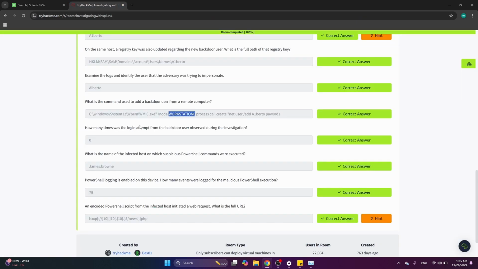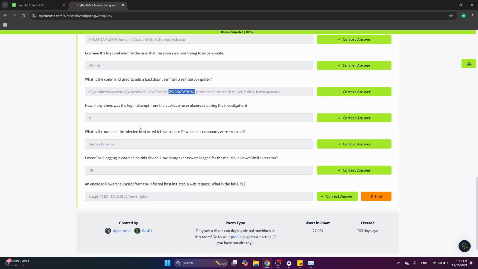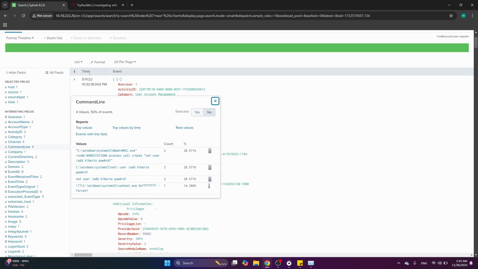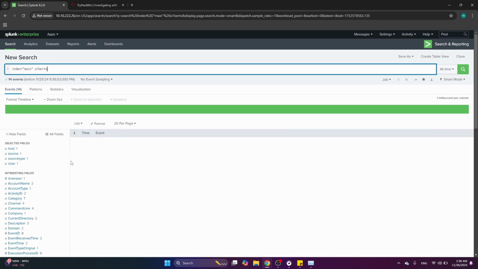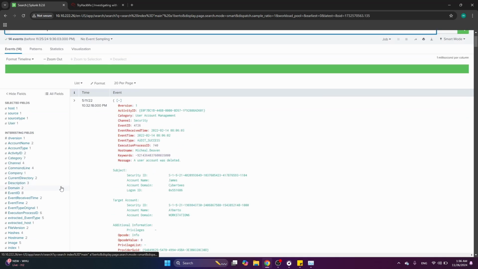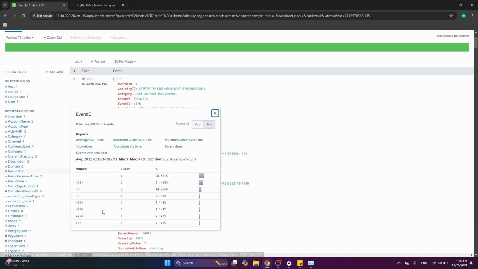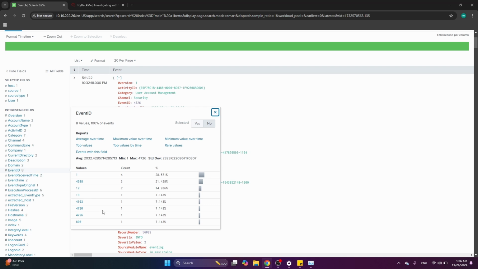So let's move on to the next question. How many times was the login attempt from a backdoor user observed during the investigation? To answer this question, let's have a look at the event ID here and see if there is any event ID related to successful login or failed login. We're looking specifically for event ID 4624 or 4625.